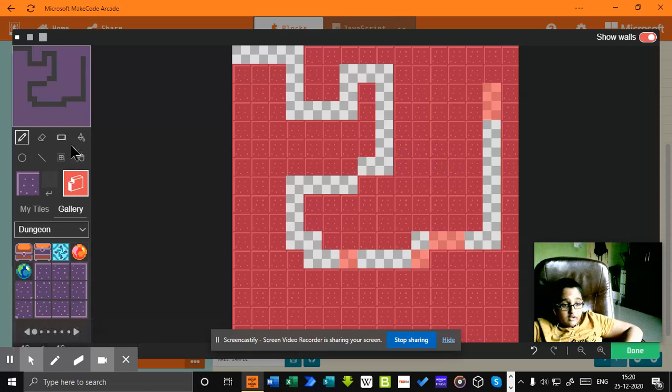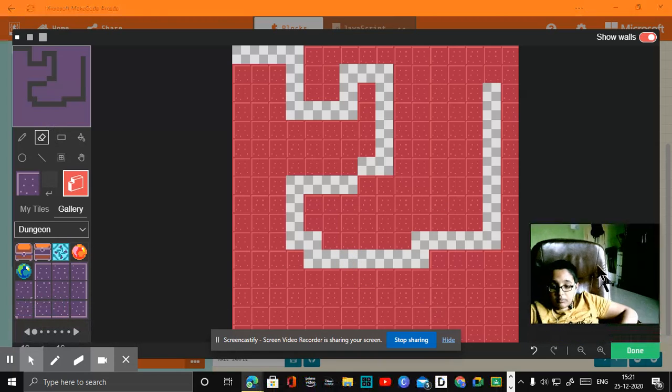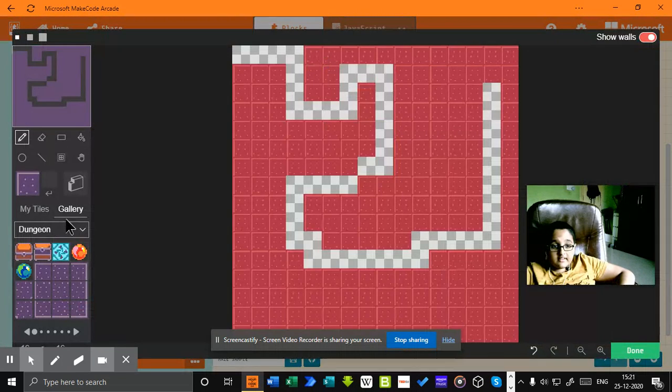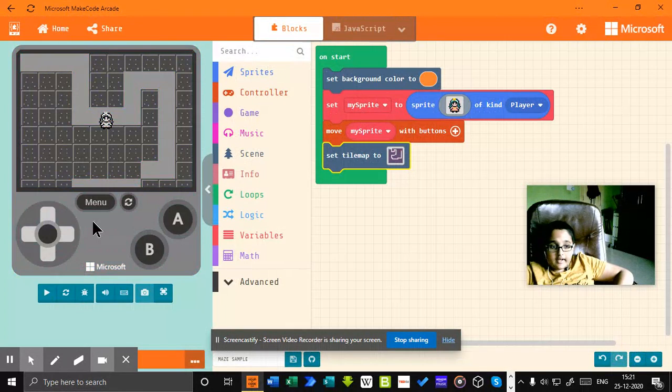Okay, so now I'm going to erase a little bit of the wall. 1, 2, 3, 4, 5, and a 5. Okay, so this is the wall. So in this itself, you need to set the start and end point so that the player can start and win.